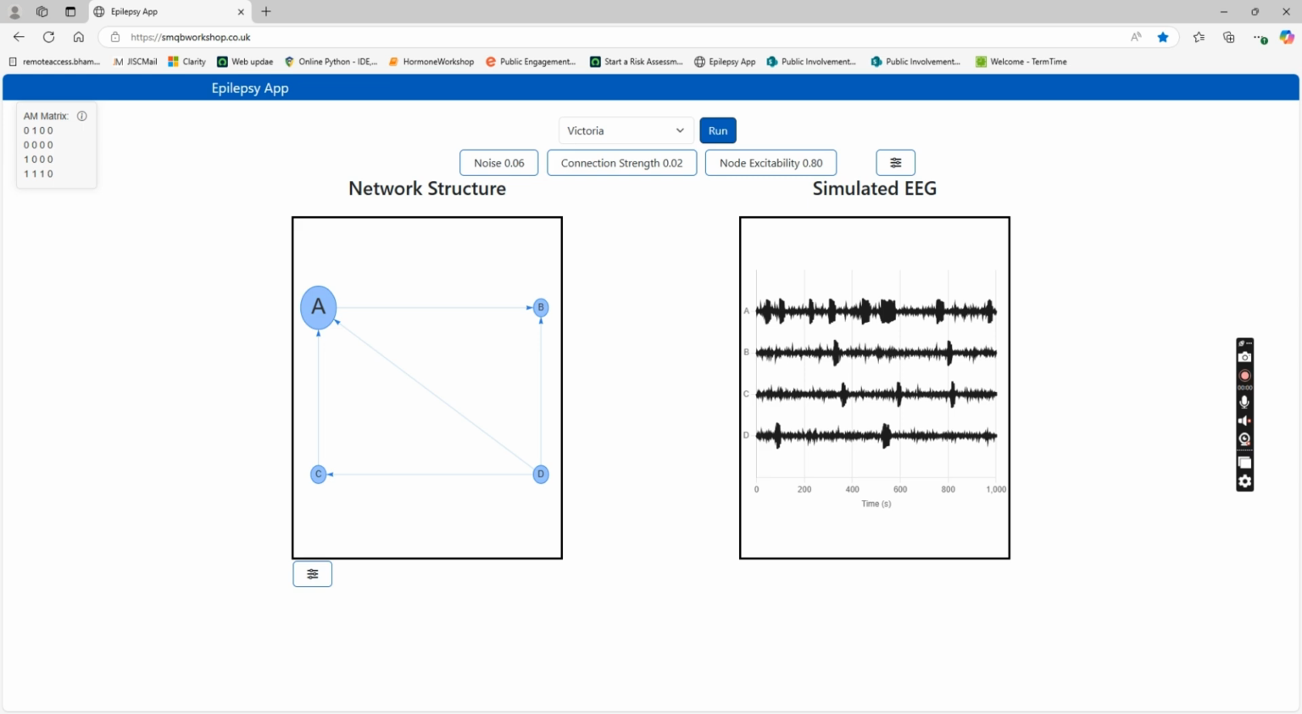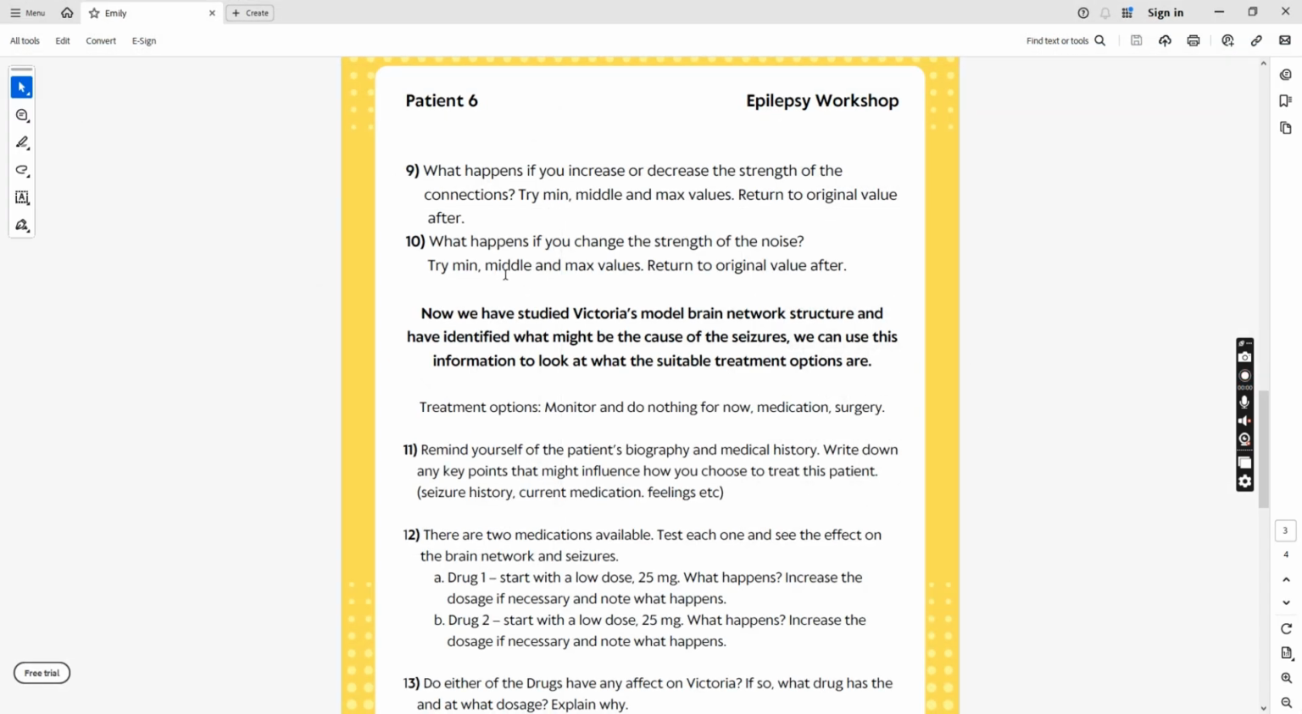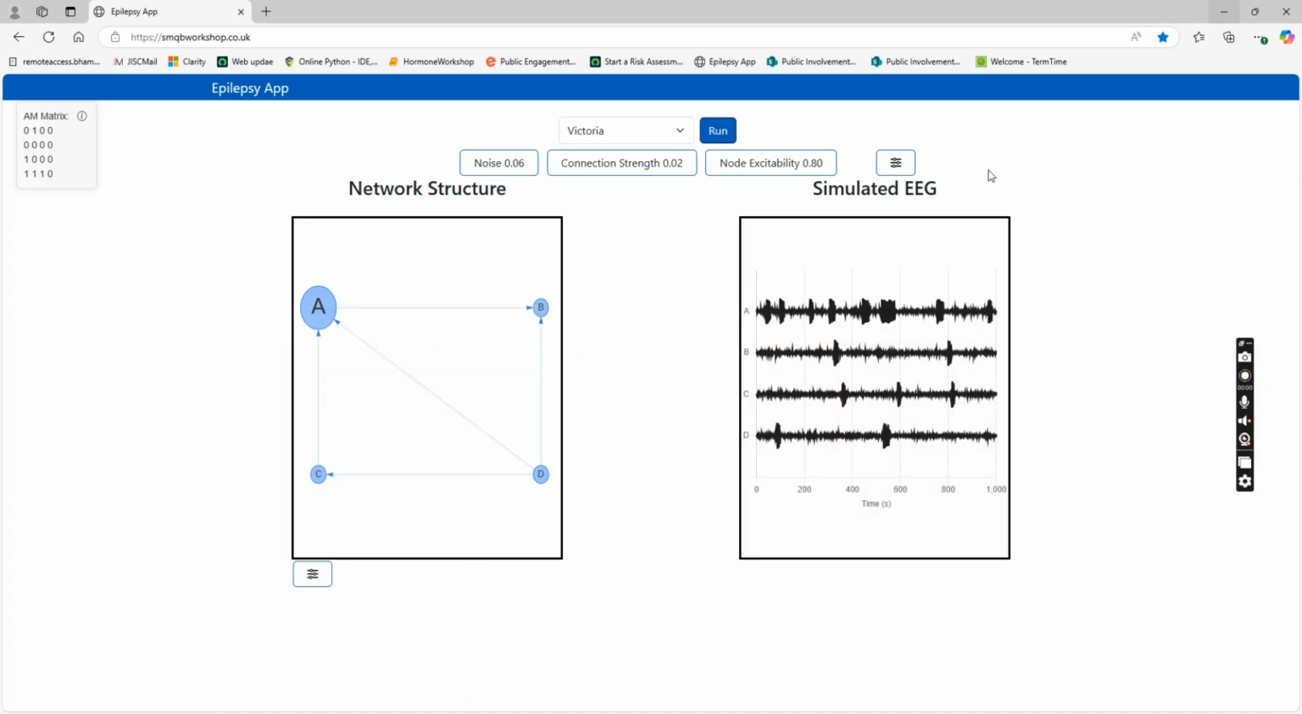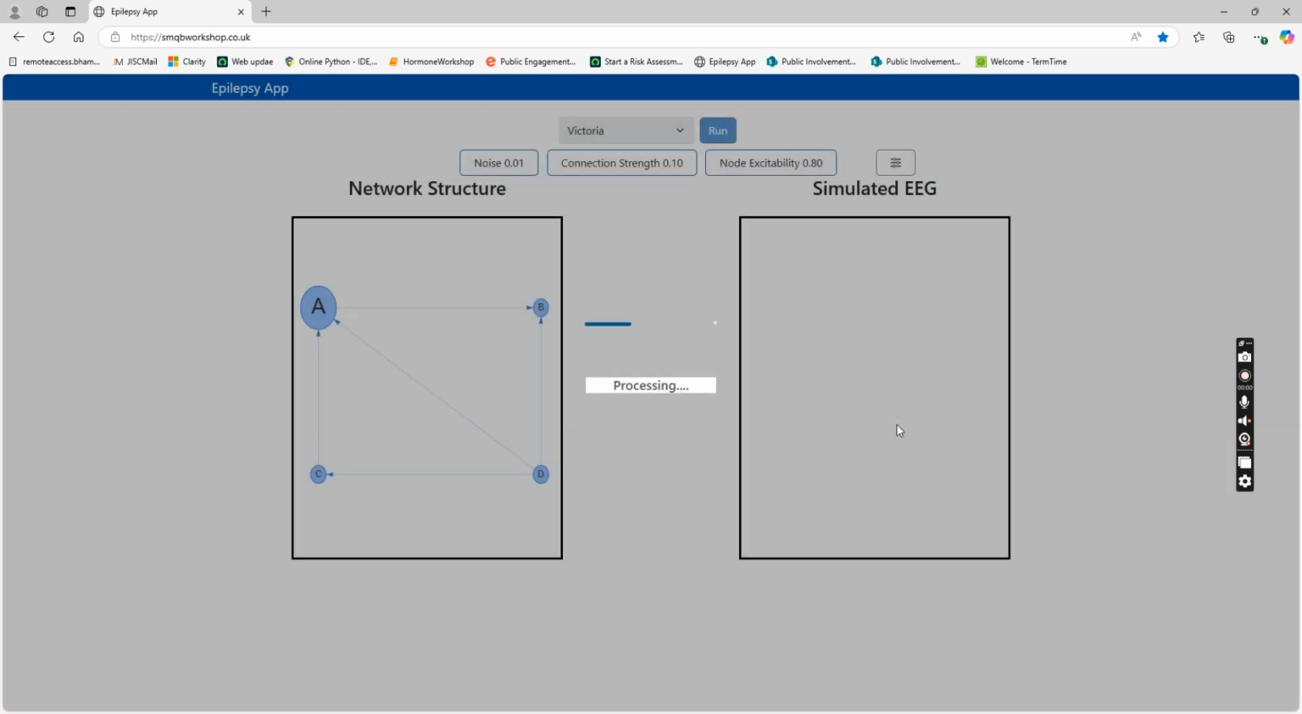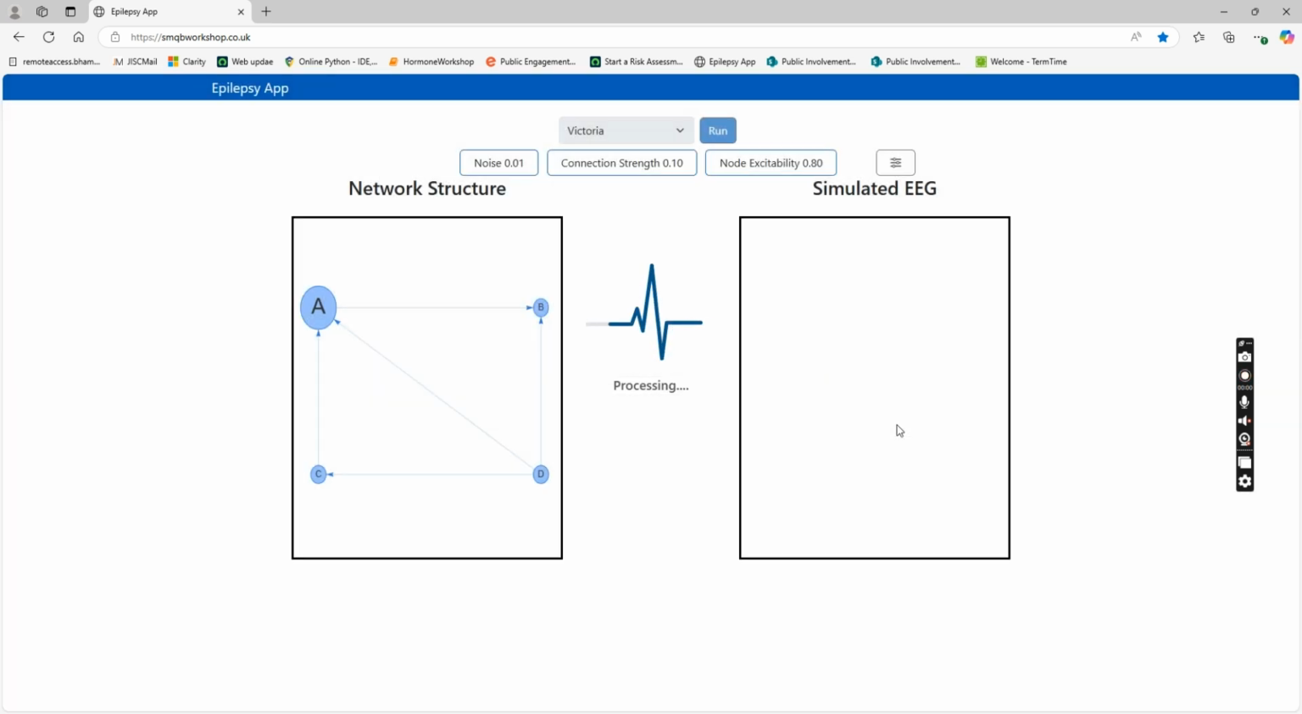And finally, question 10, what happens if we change the strength of the noise? Again, same thing, revert the values back to their original 0.1, and let's decrease the noise. Let's go 0.1. And in the information packs and the patient sheets, there's the original values and network structure there as a reference, so you don't have to remember these numbers. They are always there at hand.